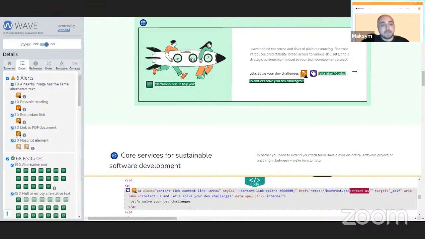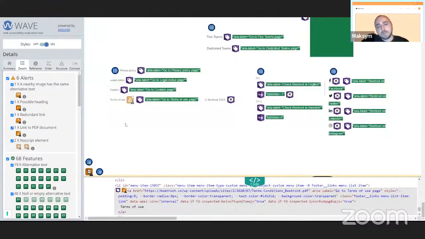A link to PDF document. Well, strictly speaking, it's not exactly a problem of your web page if this alert happens, but it's rather a reminder that PDF documents have a different set of accessibility rules to implement, and it's rather to remind you to have accessible PDF documents, not that it's a problem for your web page on its own.